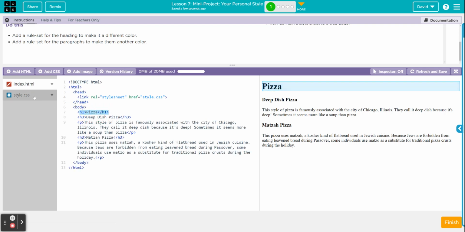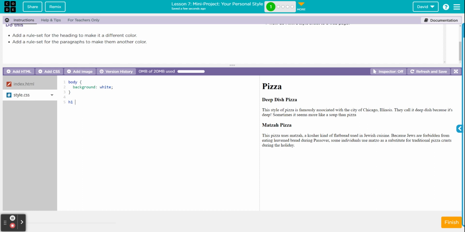Yes, it is. And then curly braces. And we're just changing the color. So I'm just going to make this some kind of red, maybe like a crimson. There we go. That'll work. And then make heading a different color. Add a rule set for the paragraphs to make them another color. All right, so let's do that.